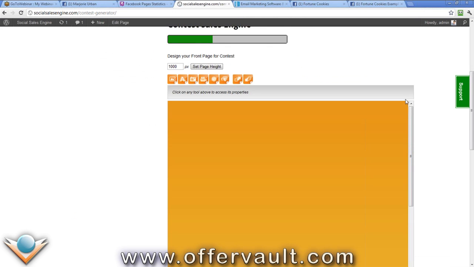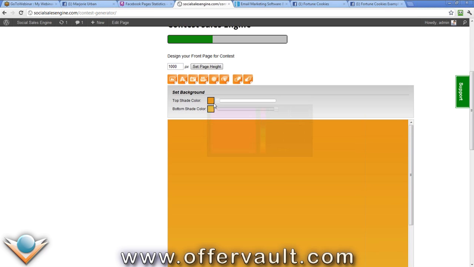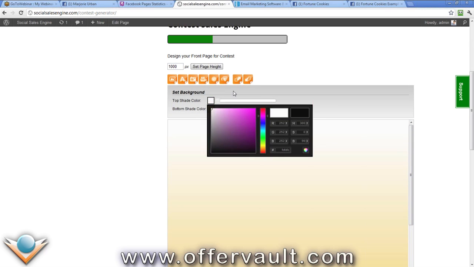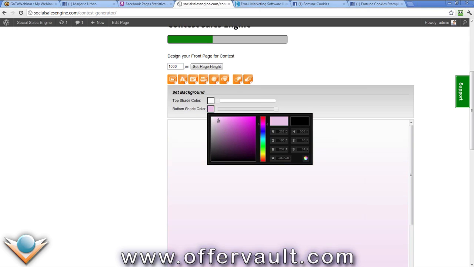Cool. Now this takes us to the generator. This is the drag and drop generator that allows us to basically code these within a matter of minutes. So what we're going to do is make sure that we've first of all set our background to white. So we just drag and drop that. We click on this, drag and drop it to white.